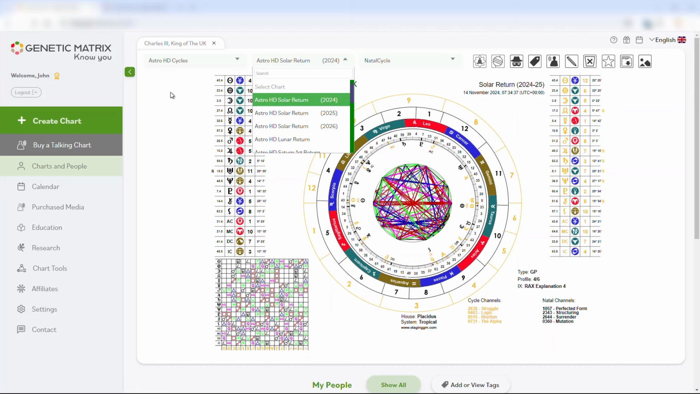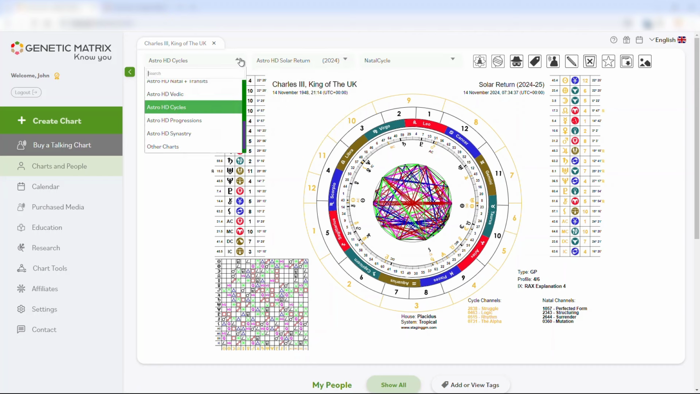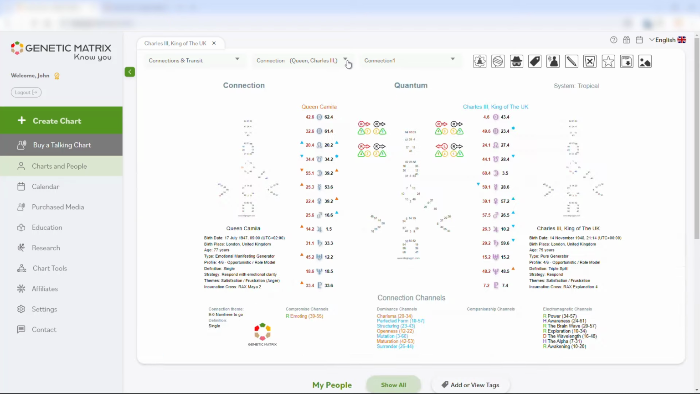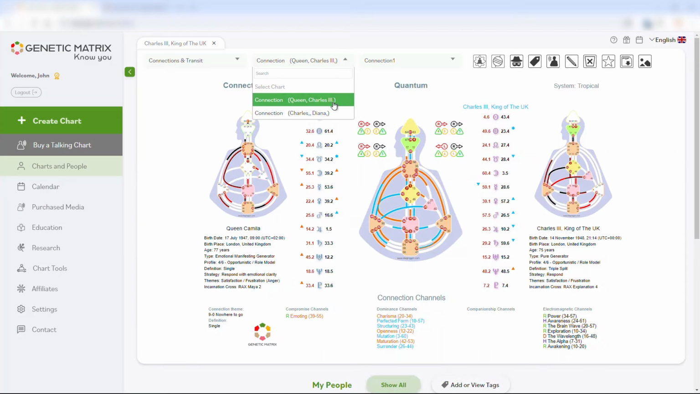So if I only want to see connection charts, go to the connection group and the middle chart list will then only display connections between that person and somebody else. So here we are with King Charles.